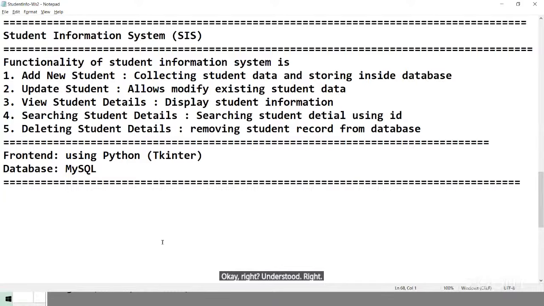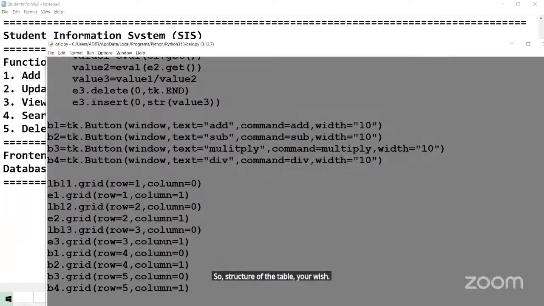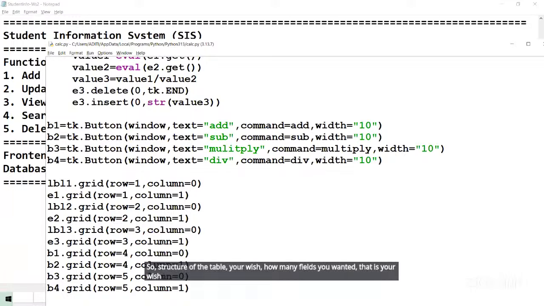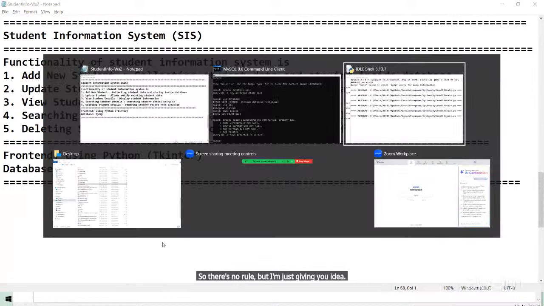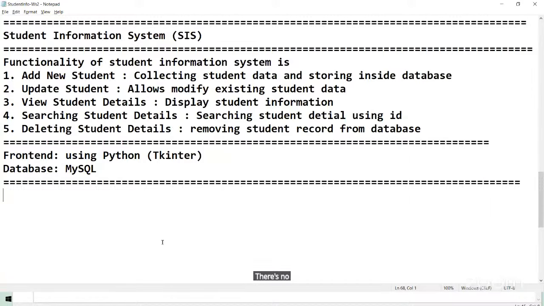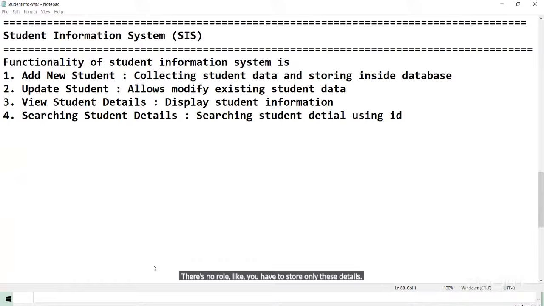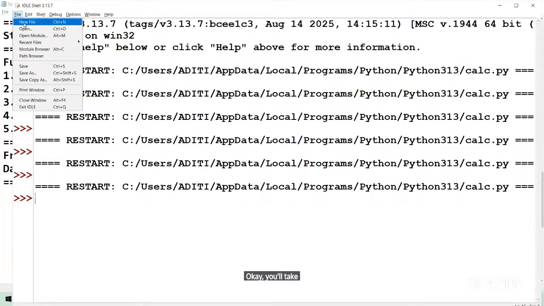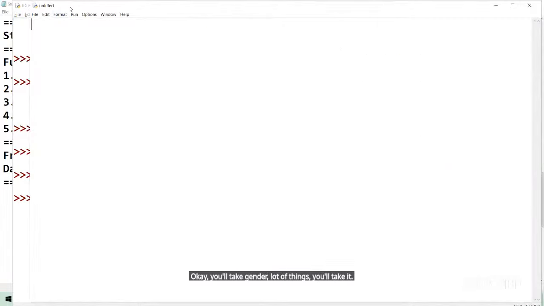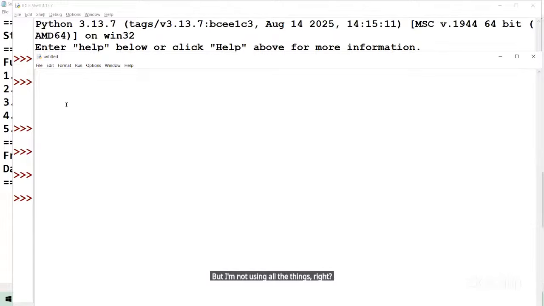See, the structure of the table is your wish. How many fields you want is your wish. There is no rule, but I'm just giving you an idea. There is no rule that you have to store only these details. You can take a lot of details like date of birth, gender, lots of things. But I'm not using all of them, I'm just giving an idea.